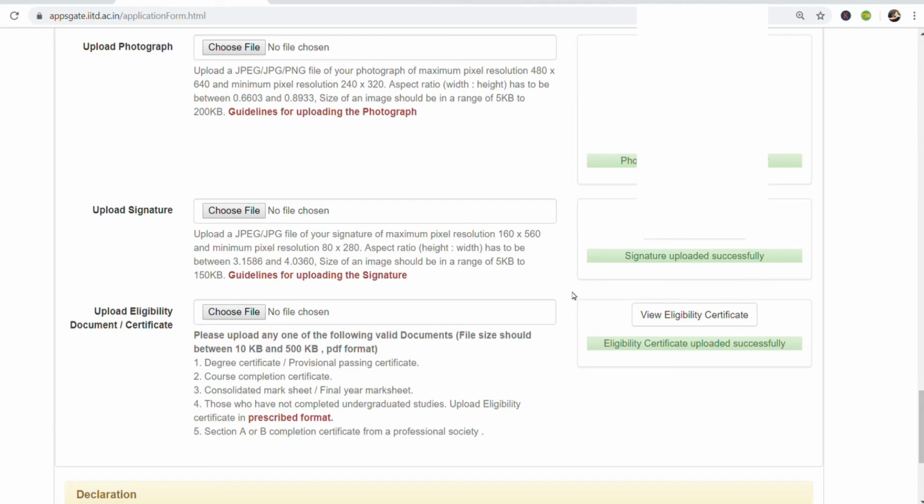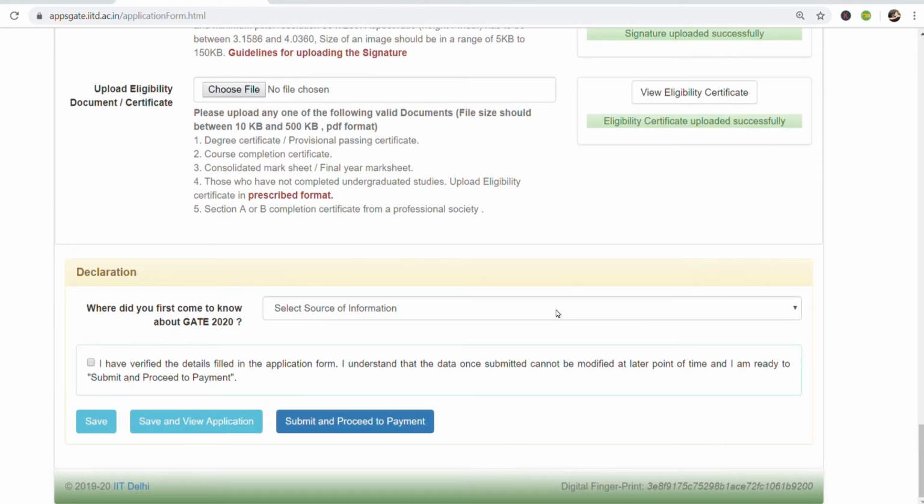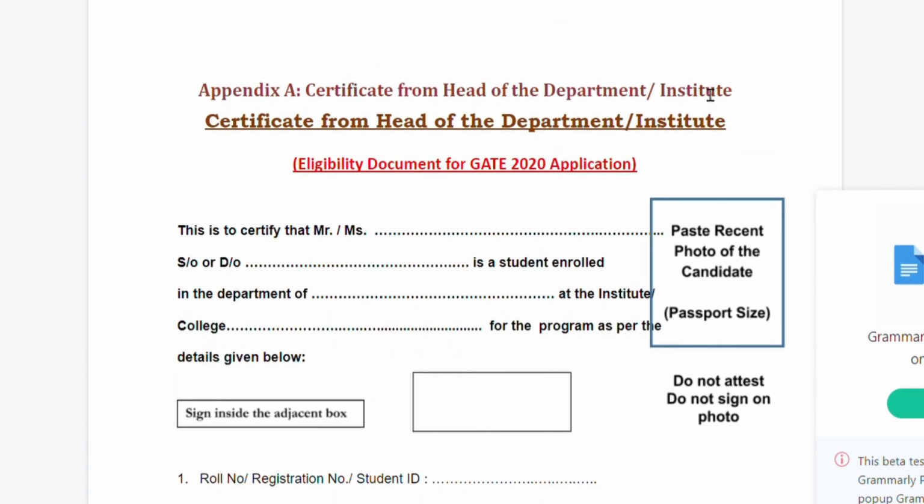Next, we have to upload our eligibility document certificate. For this, you have to choose a PDF file. In case the PDF file doesn't match the required size, I have given the link to some websites where you can convert it online. Since I'm a passed out, I'm giving my provisional certificate here. In case you're still a student in some institution, you have to get something called the eligibility document. Take a printout of it, fill it, and get it signed by your HOD. You can upload it to the application form by scanning it.